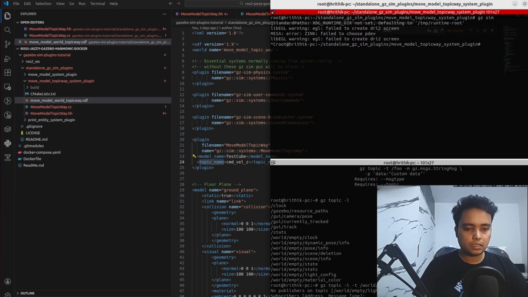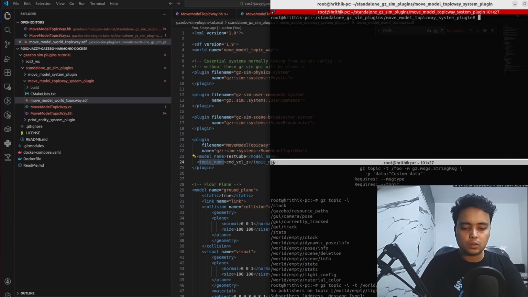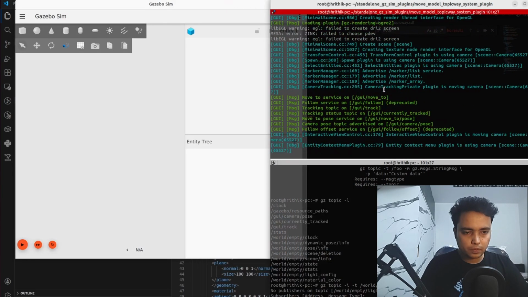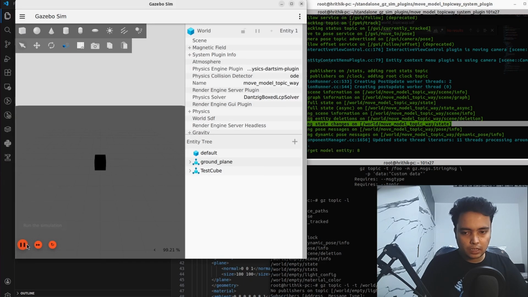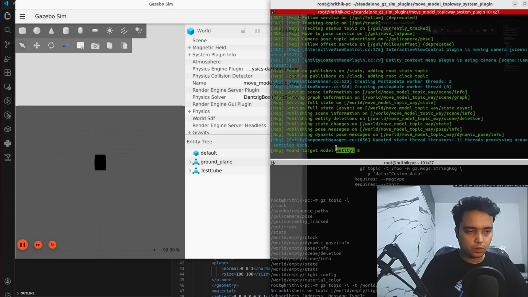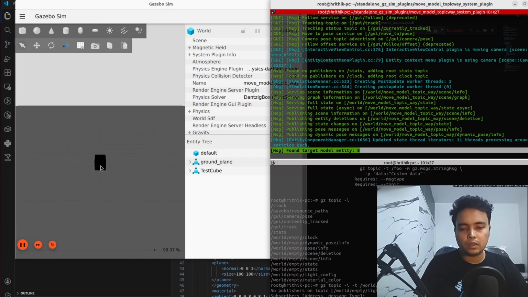Okay, now let's check that out. We'll again do the same thing, Gazebo Sim. For verbosity we'll do this, and then we'll add the world file name and it will launch. Okay, so initially I've assigned it 0, so it's not moving at all. The initial velocity of it is 0, so it's not moving.